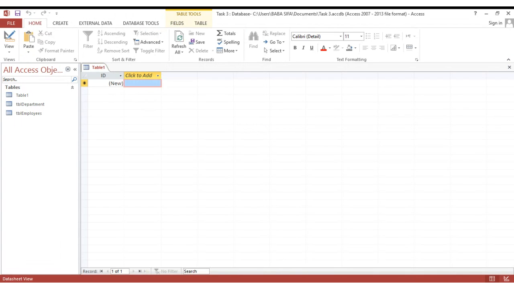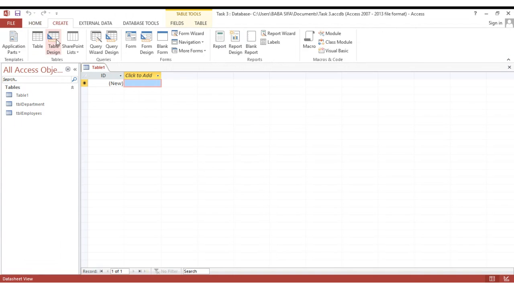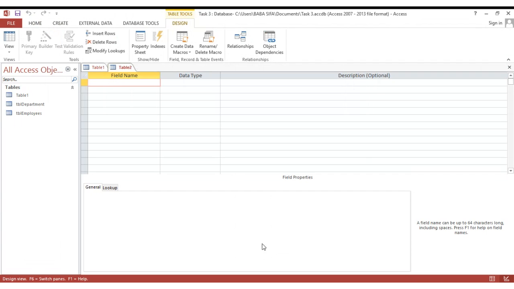Good. Then again, we have another table, and this is our last table. It is called the projects table, and it has 4 fields. Let me put them. Create, table design. Here we put project ID.